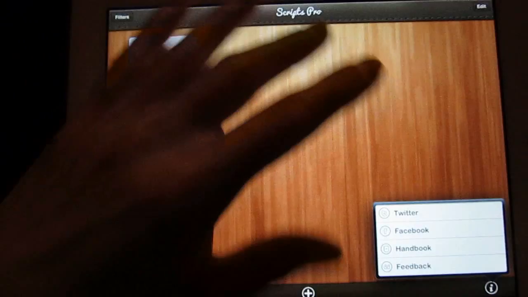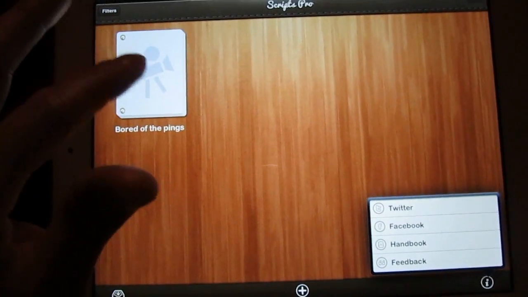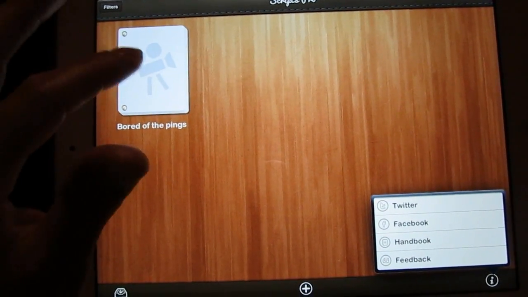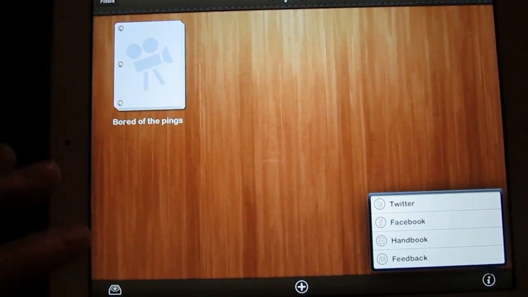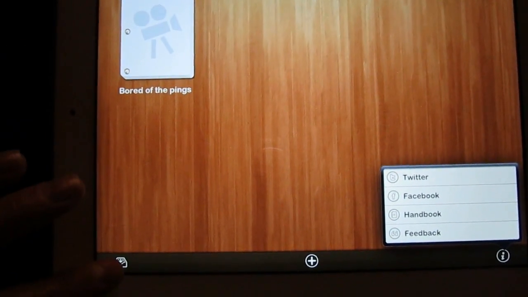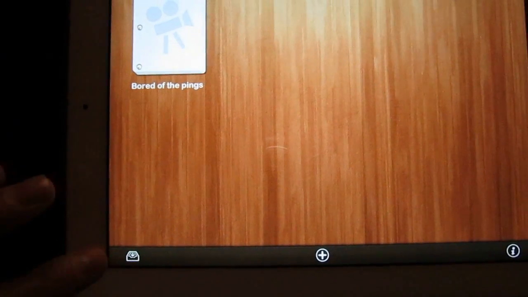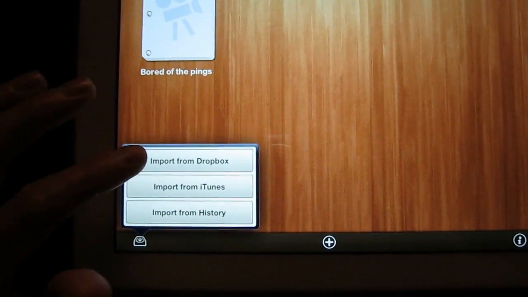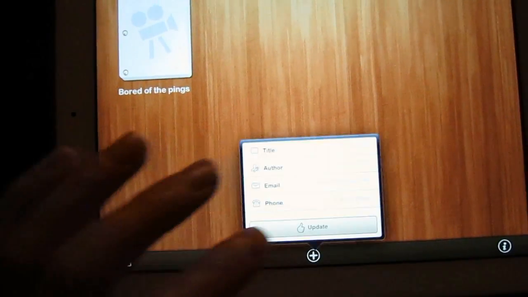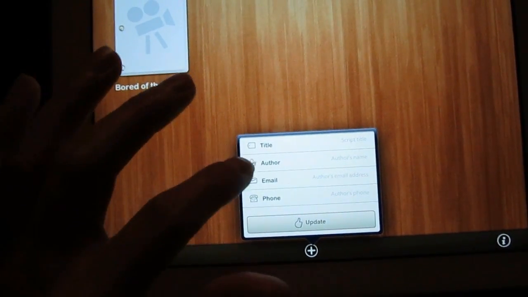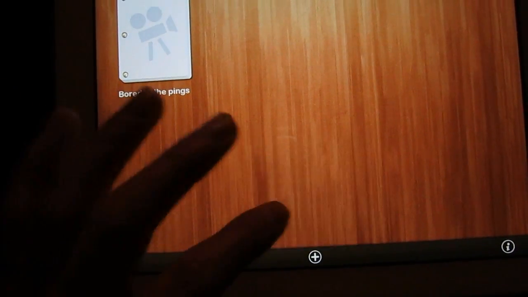So here's your main screen right here. I have one script right here. This is something I put together really fast. You guys are going to laugh at it. It's absolutely hilarious and stupid. Over here is where you can import stuff. This app does support importing from Dropbox, iTunes, or from history. And here you can create new scripts, add a title, author, email, phone number, and update it as needed.